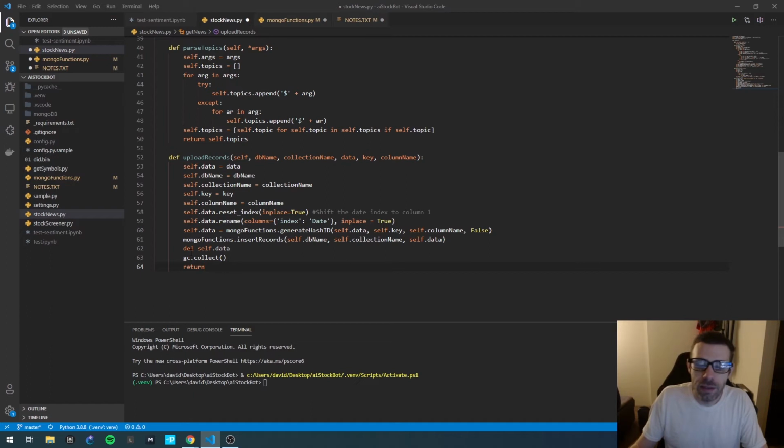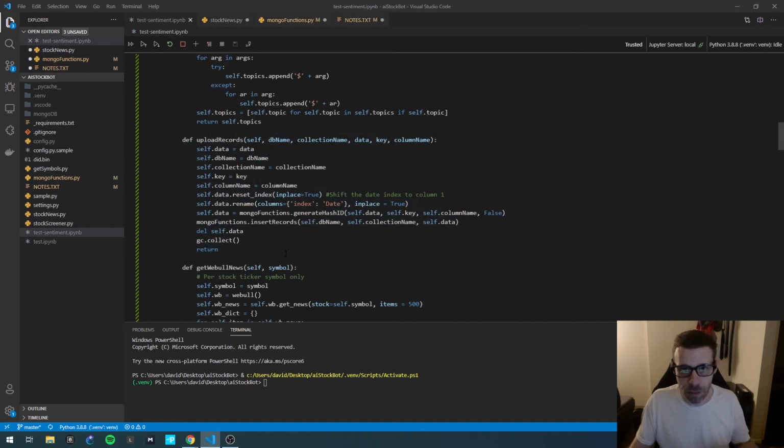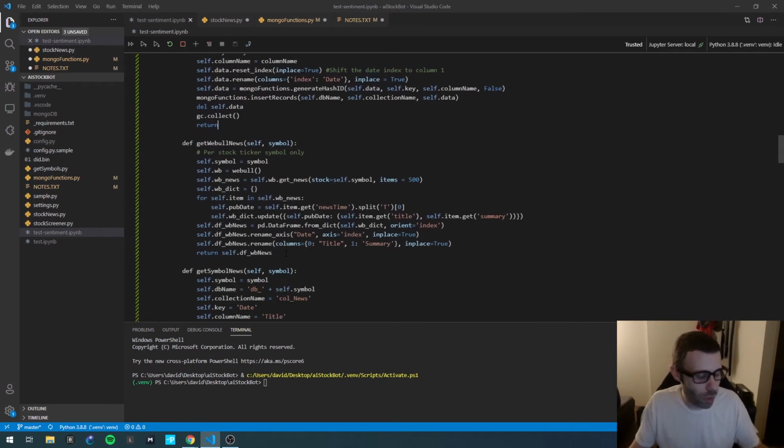And then with the garbage collect, you'll see why I'm using a manual garbage collection here in just a minute. But we're deleting this data frame that we're using to upload the records. And instead of df, I'm using .data. And then we delete that, and then we collect it. So basically we delete it from our RAM. And you'll see why I did this here in just a few minutes.